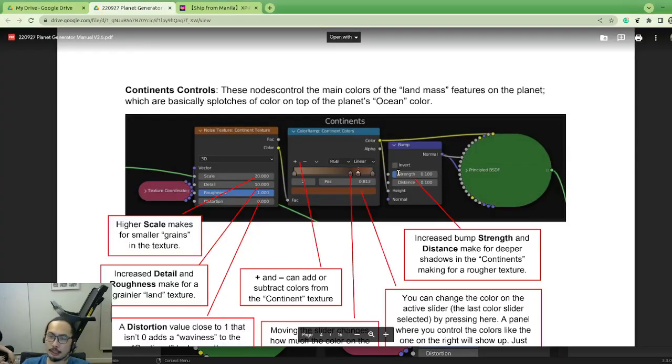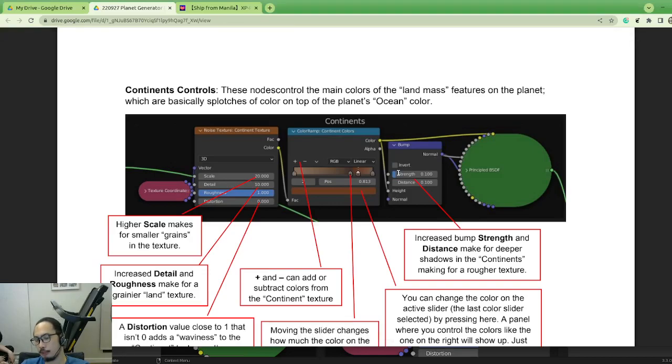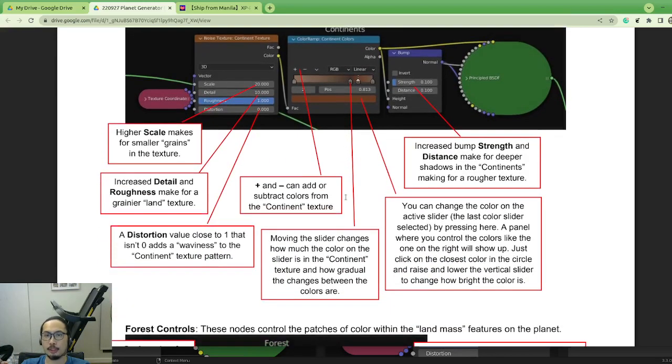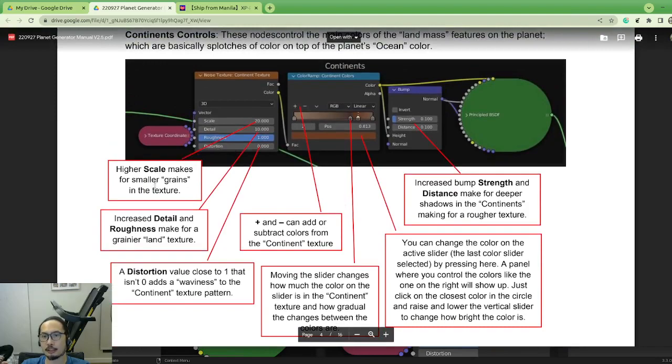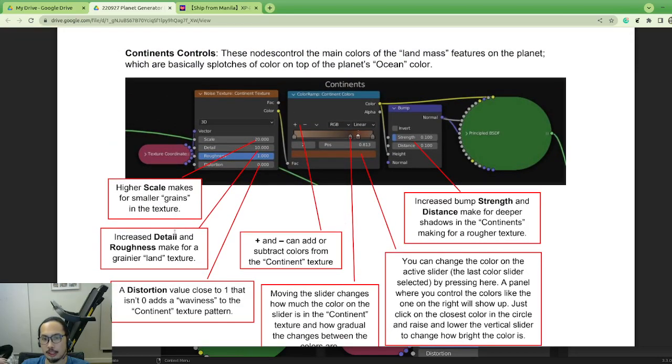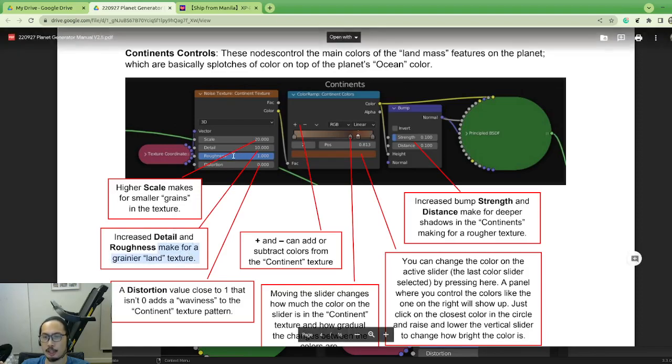So your biome might not be chlorophyll-based green. It could be purple or something, some odd random mutation. The higher the scale makes smaller grains. Texture: increasing the detail and roughness makes a grainier land texture. So let's try increasing the detail.